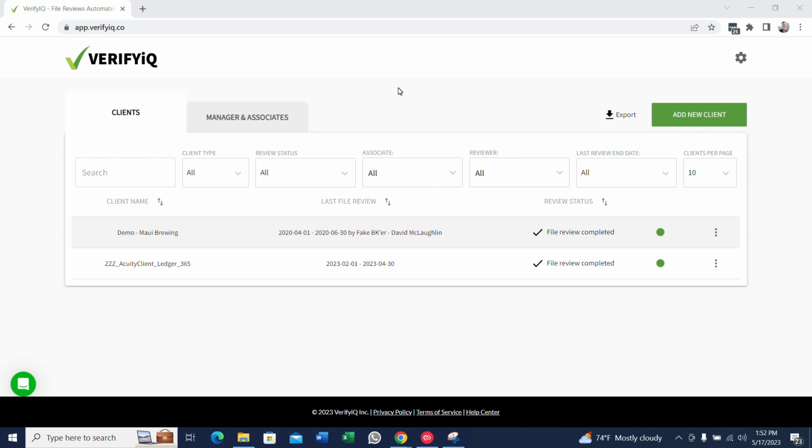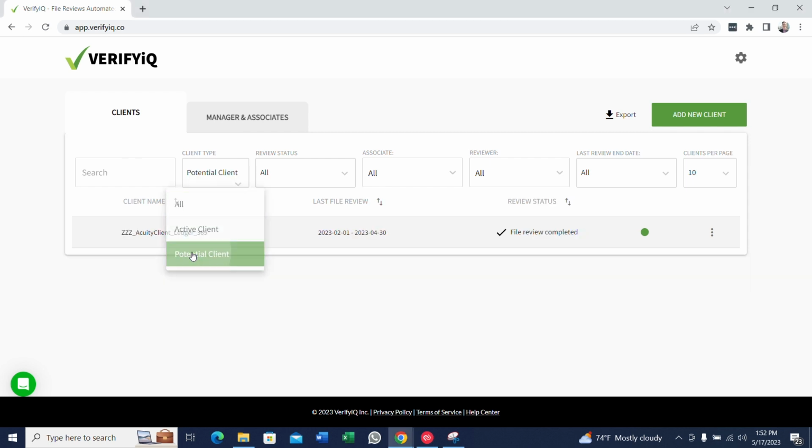Now, potential clients are only viewable by the administrator of an enterprise plan. They have the necessary permissions to see the different client types, which can be found here. Client type: all, active, and potential. Now, this potential client came through the branded partner website.